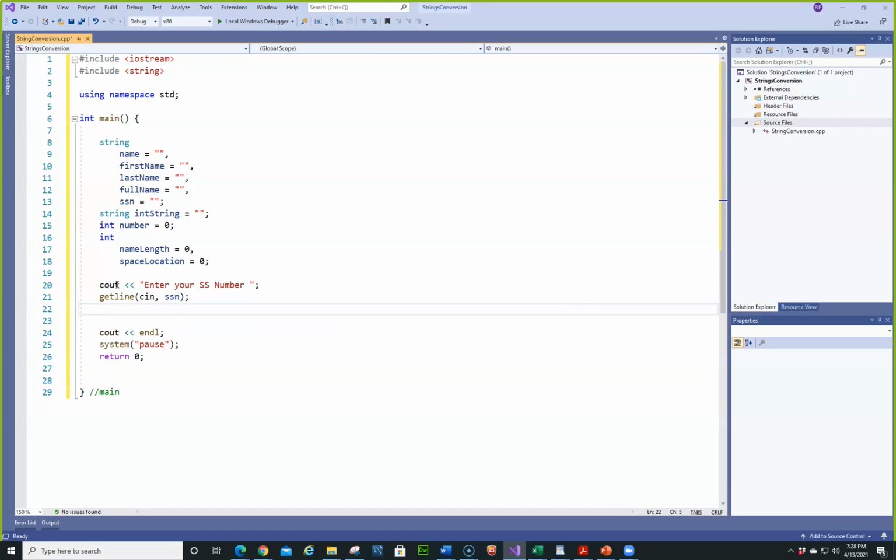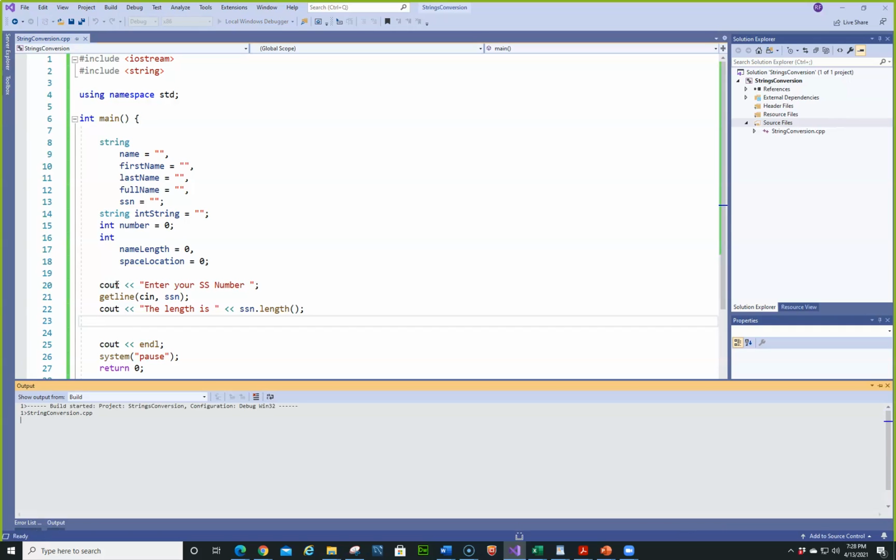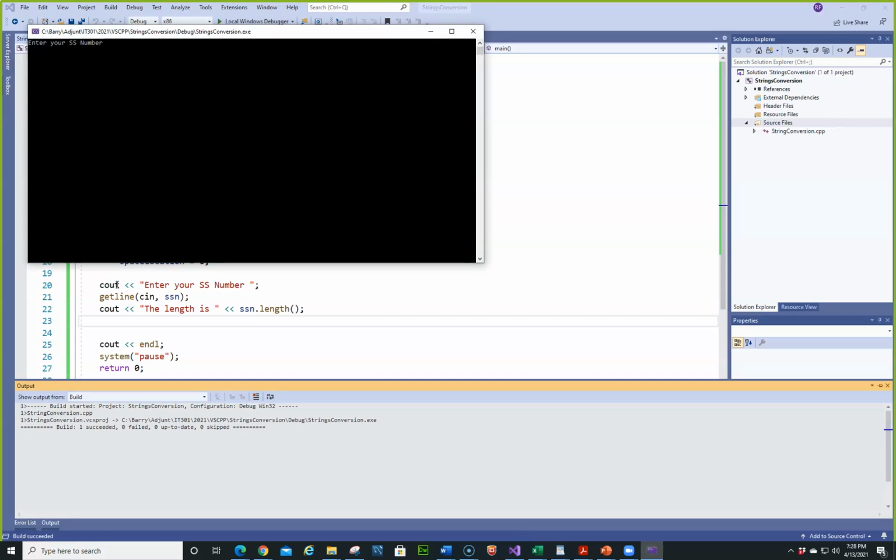Then we'll just print out, for now we'll just print out the length is, and ssnum.length. So let's just test this now and make sure that we got that part right. So we're going to do 1, 2, 3, 4, 5, 6, 7, 8, 9. So it should give us 9 as the string length, which it did.